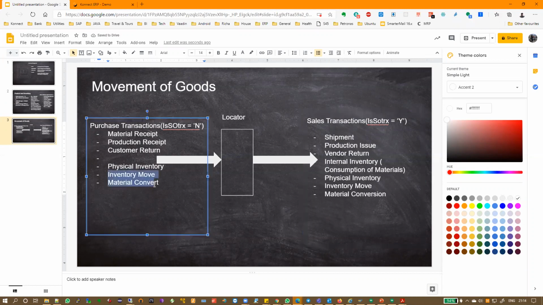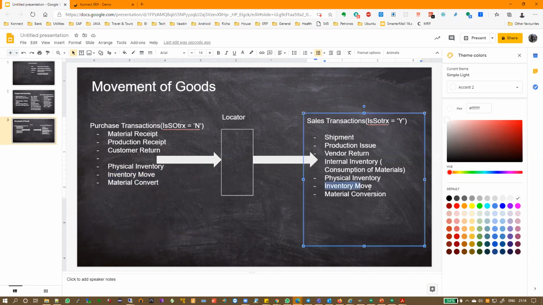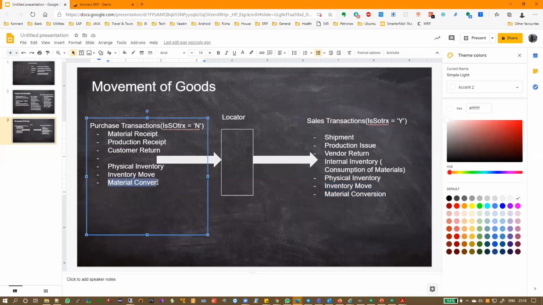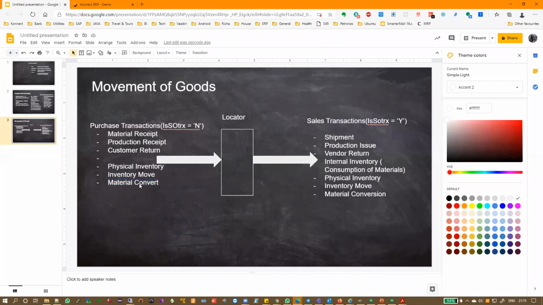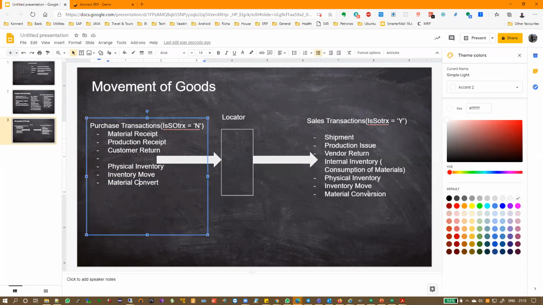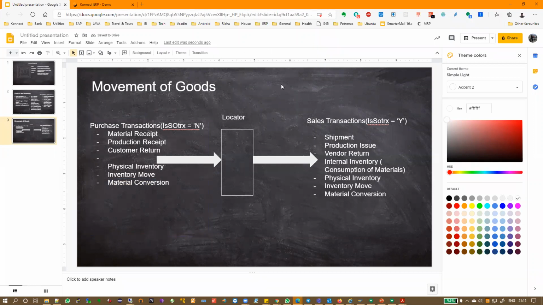Both inventory move and material conversion will do the incoming and outgoing in the same transaction. Inventory move moves material from one locator to another locator, whereas material convert moves the stock and the cost from one product to another product. One product to another product in the same location is called material convert or conversion, and inventory move is the same product, one locator to another locator. So these are all the actual physical transactions of how things happen.